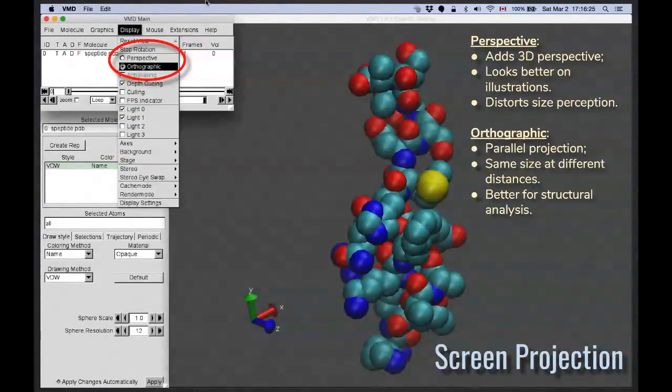So now if we go to the display menu and change the projection mode to orthographic or parallel, then it gives us a long distance view of the molecule. So in this case, in the parallel way, there is no difference between the molecules up front and at the back. This mode may look less 3D, but it is much more helpful when you do quantitative analysis of the structure, if you want to compare different parts of the molecule and find patterns.